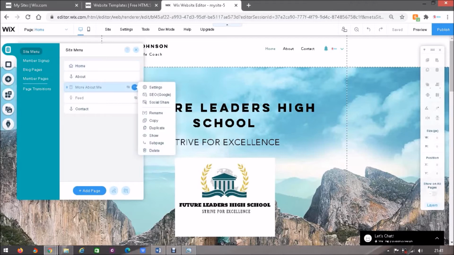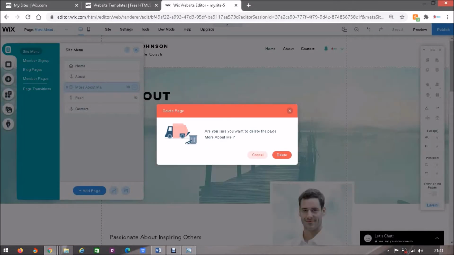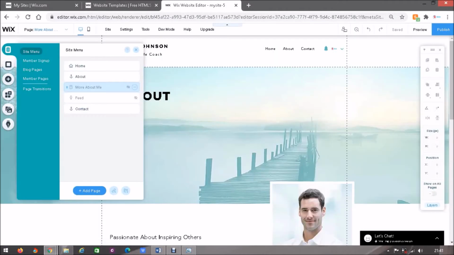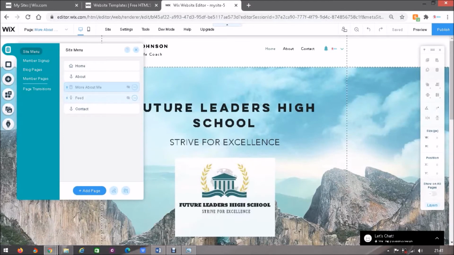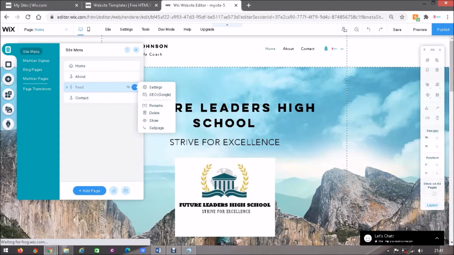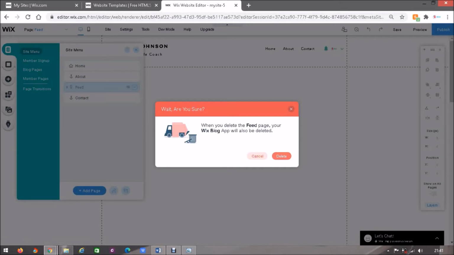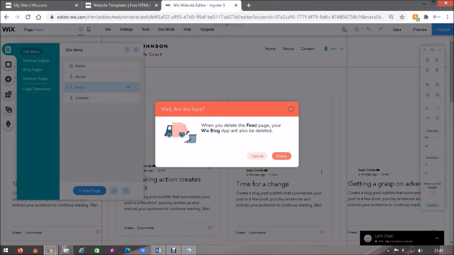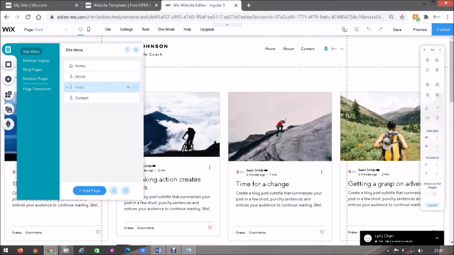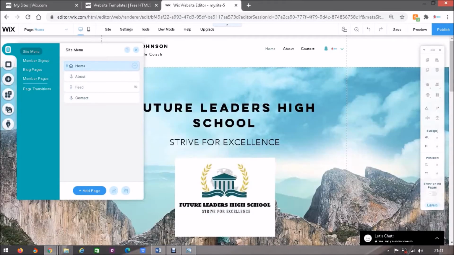But I'm going to delete mine. As I said, it's an option for you whether you want to or not. It won't affect anything if you allow them to stay, as long as they are hidden. They won't be seen, only by you when you log into your Wix website. Alright, so I delete those. Alright, wonderful.